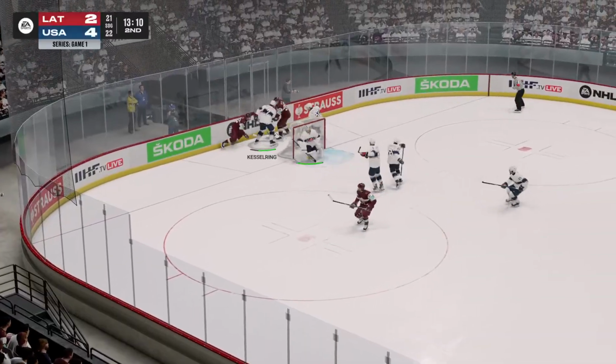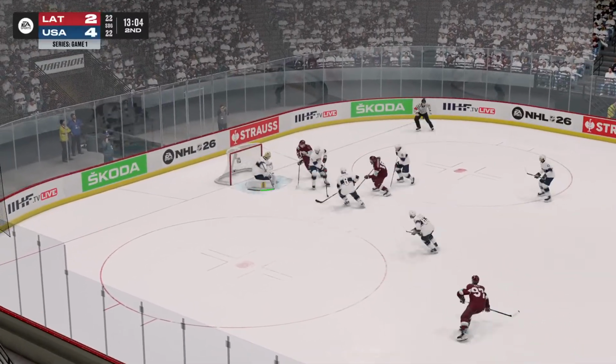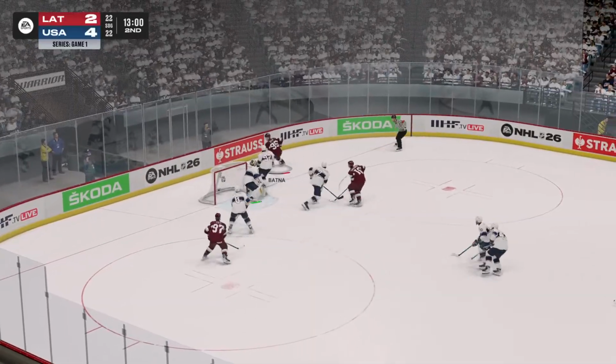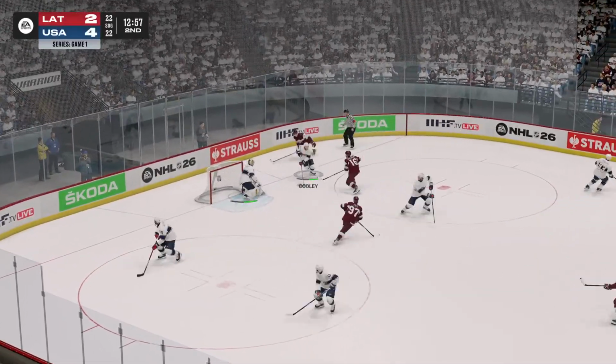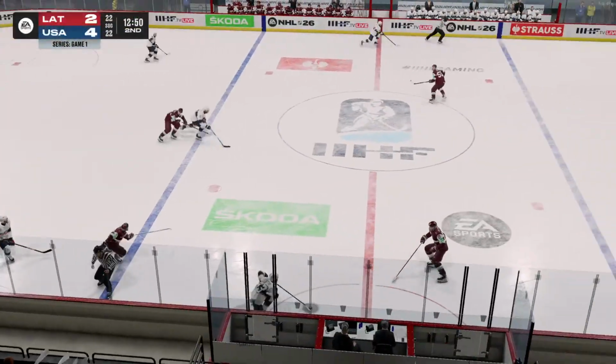Works it back behind the net into the trapezoid. Kesselring there to cut it off. Wraparound try, out in front, denied by Swayman. Rebound controlled by Latvia along the goal line. Good defense by Cooley. And the United States will get it out.